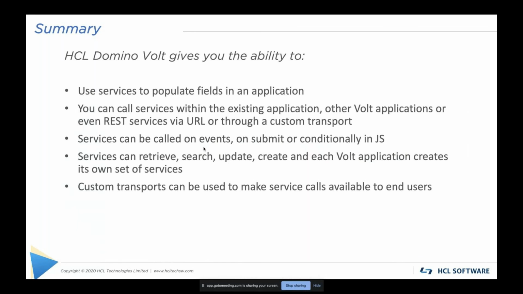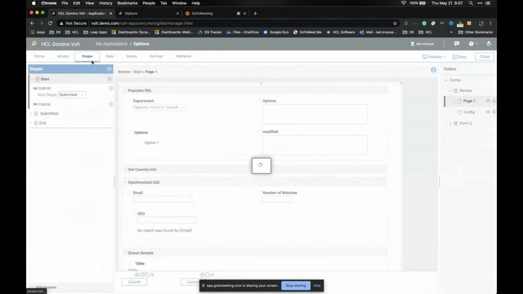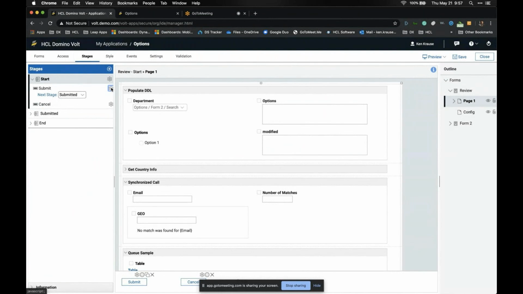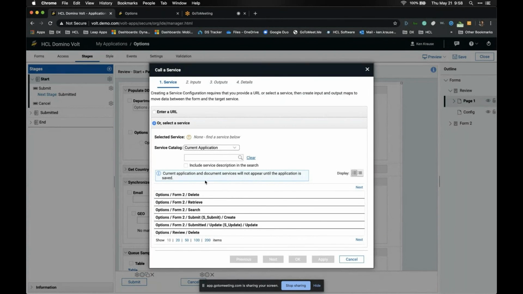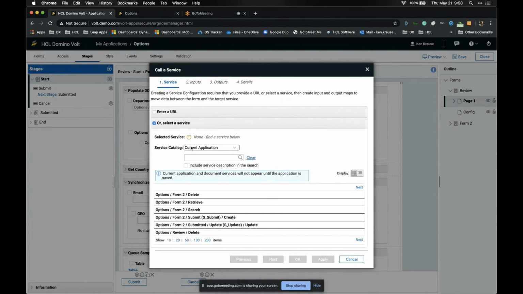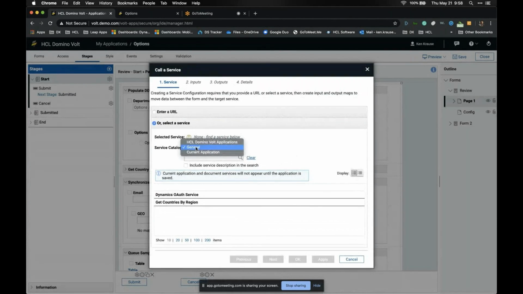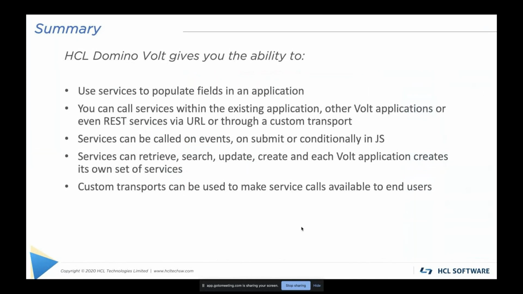They can be called on events. They can be called on submit. And that's one thing I didn't show you here. In stages, when you do a submit action within one of the stages, obviously you can send an email. We talked about this in the workflow stage, but you can also call a service. And again, from here, it's the exact same process. Am I calling an external service? Am I calling one from the current application? Am I calling an available one or one from another Volt application within the environment? And then that gets called upon successful submit.